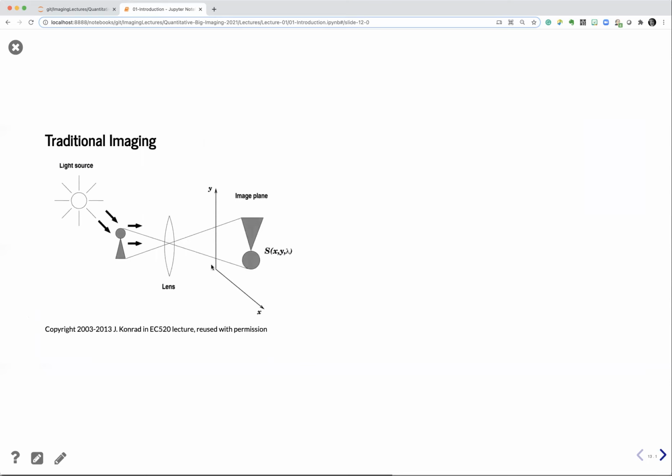In the traditional image, we have our light source, which goes through the lens, and then it's actually shown on an image plane. And that is actually what we are acquiring with the detector. The image plane can be a scintillator, it can be just a camera directly, depends. It can also be if it's a transmission.